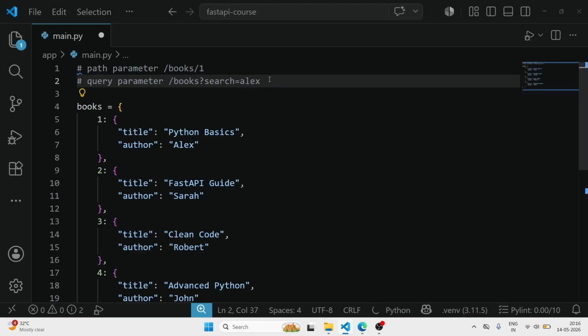This is the difference between the path parameter and query parameter. Think of it like this: path parameter is which exact item you want, which exact book you want, that is book number 1, and query parameter is which matching items you want. So if there is more than one author named Alex, you will get all the results in this query parameter. Let's start now.